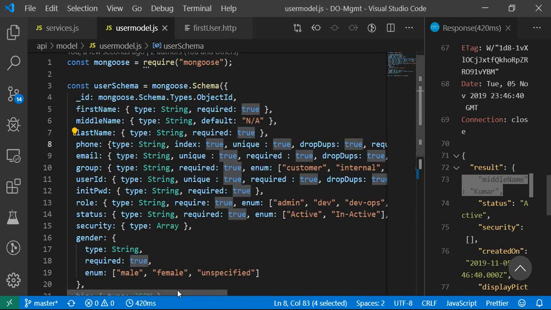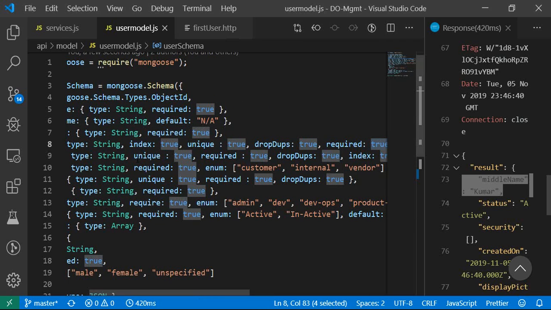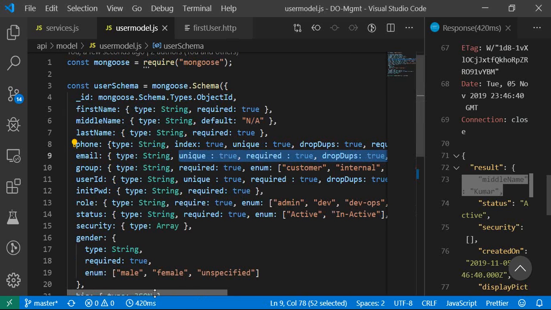It should be unique, so I've put unique true, and then we have required true, dropped ups true, index true. So we want email also to be a quick search. Group, like I said, it's type string. Required true, it's definitely required.